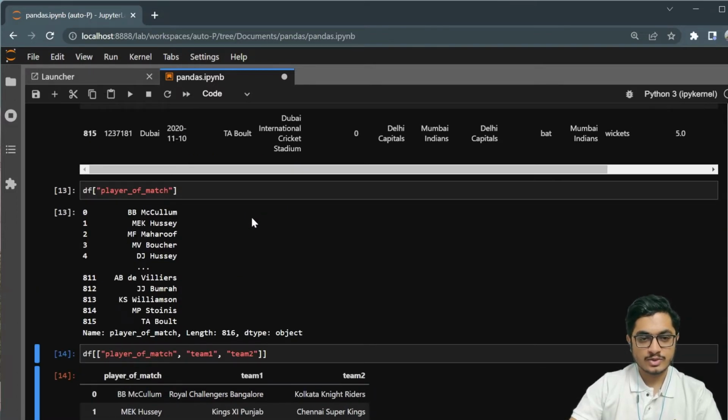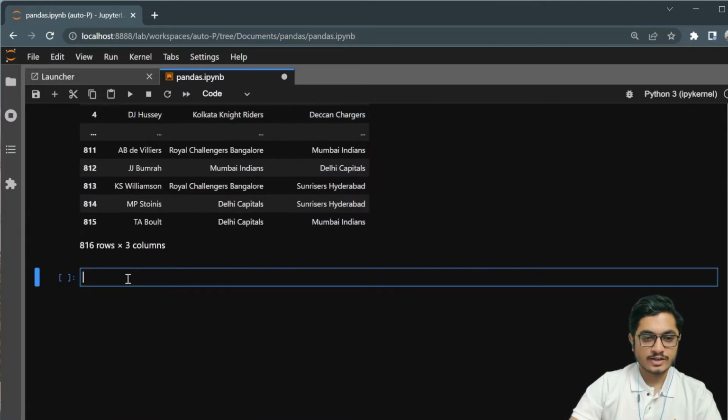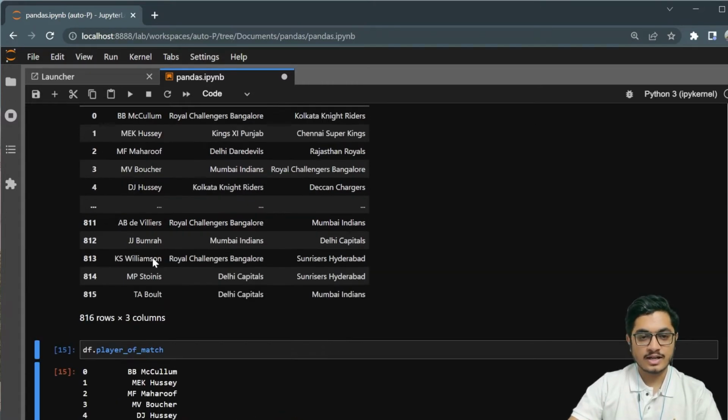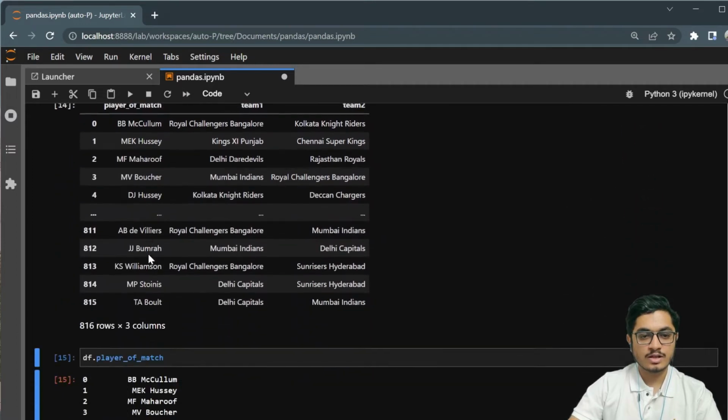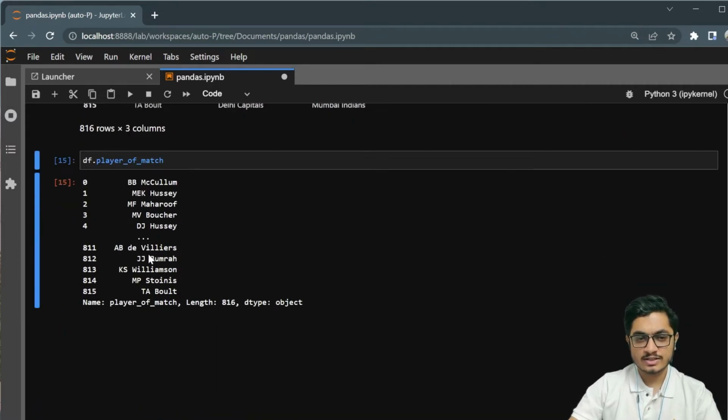Now I am using here the key notation, just like what we use in a Python dictionary, to get one column. But there is one more way to retrieve a column, which is the dot notation. For that we say df dot player of match, and it gives us the same result that we got above. You can use either of the notations, it's a personal preference. I prefer to use the key notation, but with dot notation you can only select one column.